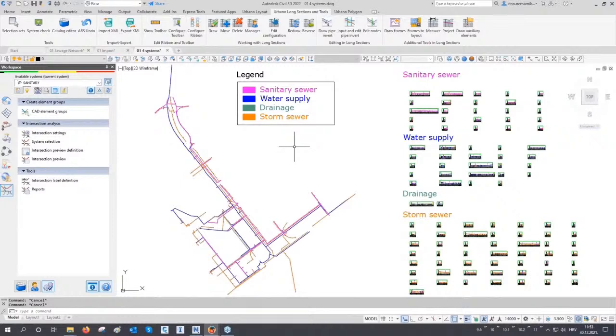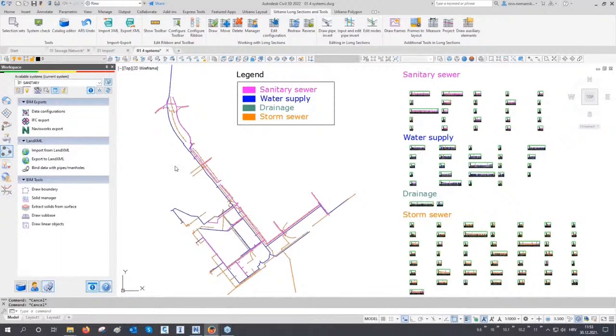And now for the final part of this presentation, we will export these systems to BIM file formats. To do that, we have to switch to our BIM panel, where we have functions for exporting to IFC, Navisworks NWC, and LandXML.